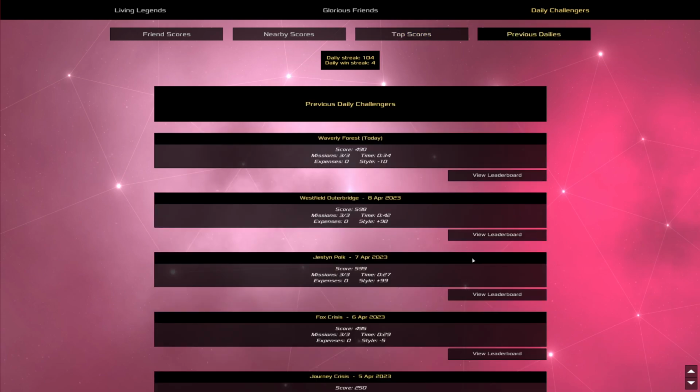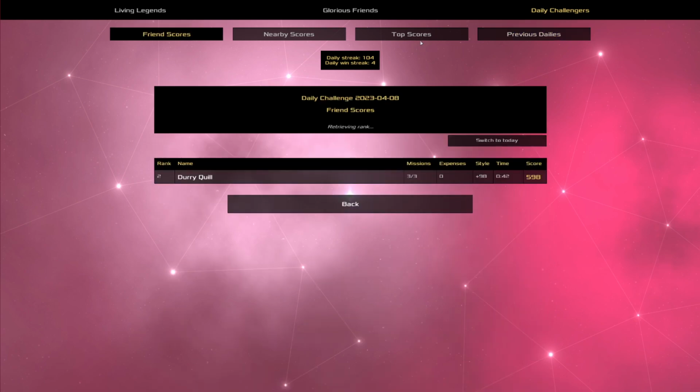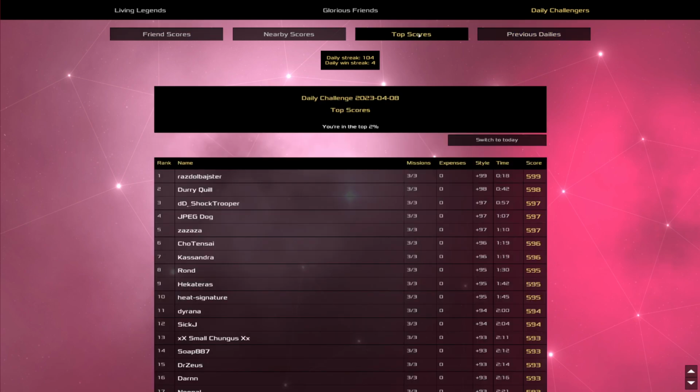And yesterday, we came in second with Razdal Badster in first place. Presumably taking a brick to ships 1 and 2 especially, and then going through ship 3. Very nice job for the top spot. And then we have me coming in second. We have DD Shock Trooper in third, JPEG Dog in fourth, and Zazaza in fifth place.